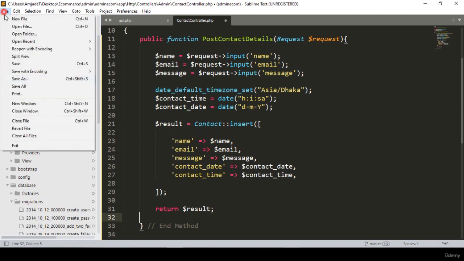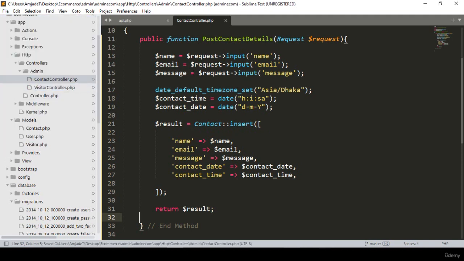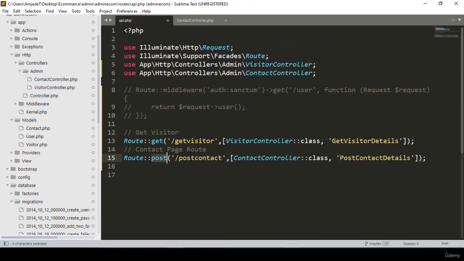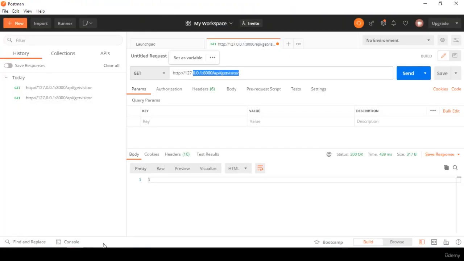So that's all we have to do. Now I want to actually check whether this URL is working perfectly or not. I want to check it with Postman. So let's do that work.